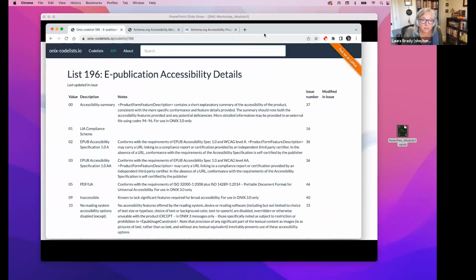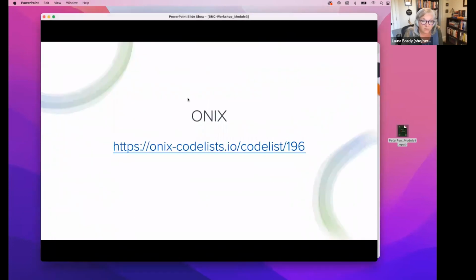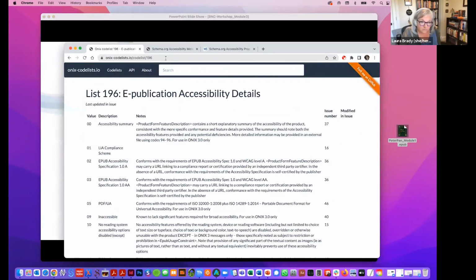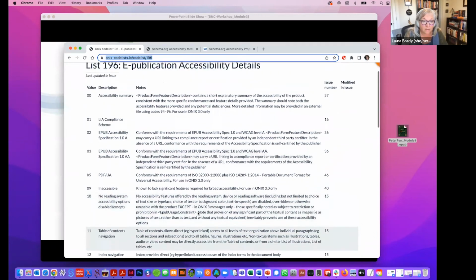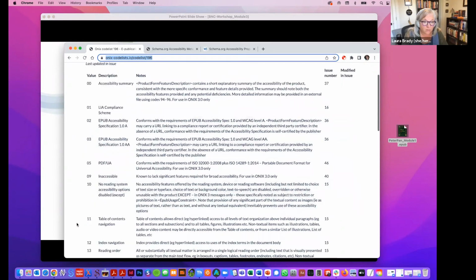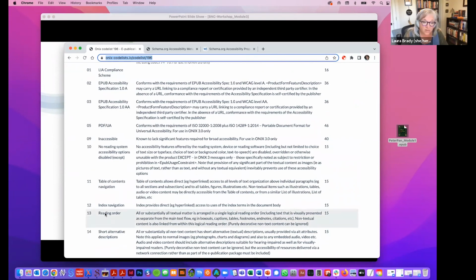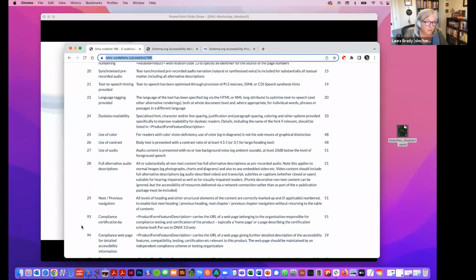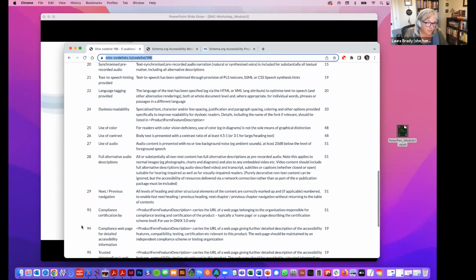Maybe I will put this link in the chat so you have access to it. This is a full list of the ONIX code list 196 values. So there are a number here. They have notes that explain what they mean, and the values are here in the very first column. This link that I put in the chat, it's extensive. It goes on for miles. It has a long list of values which you can use to describe the accessibility of your ebook.